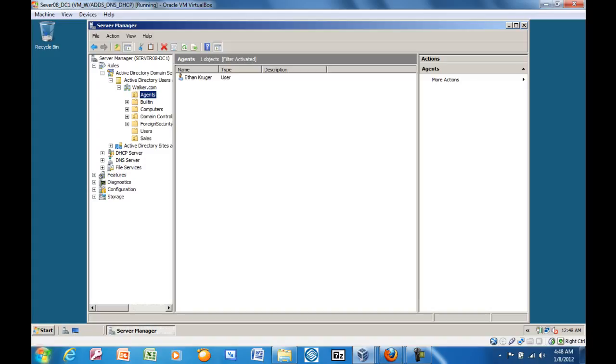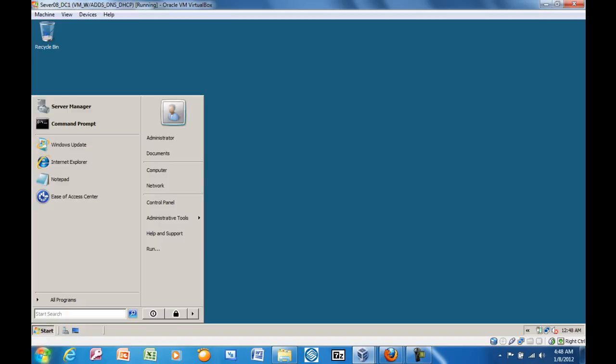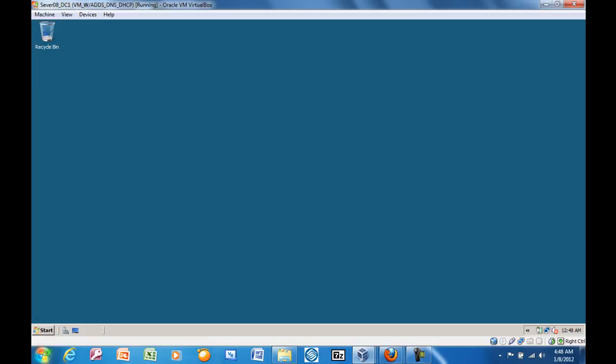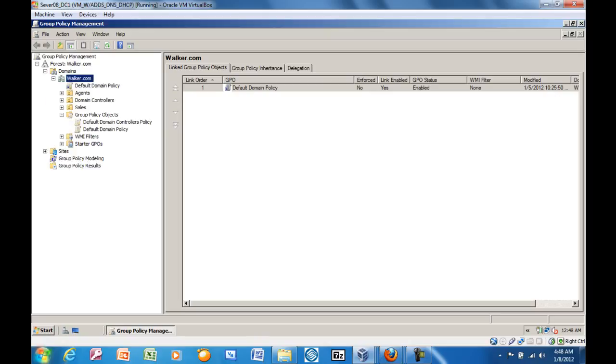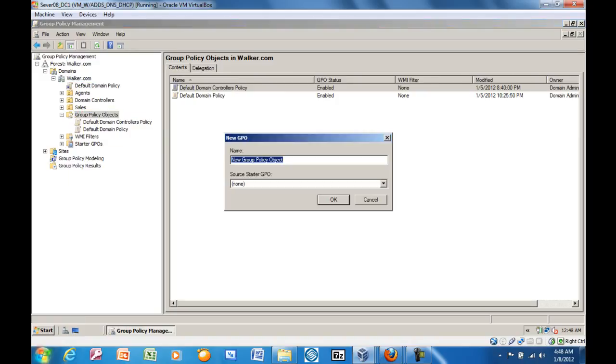What I want to do now is create a group policy that I'm going to assign to one of the organizational units. I go to start, administrative tools, I look for group policy management, I select that. Forest Walker.com is expanded, I expand Walker.com. I go to group policy objects, I expand that, I highlight it, I right click, I say new.